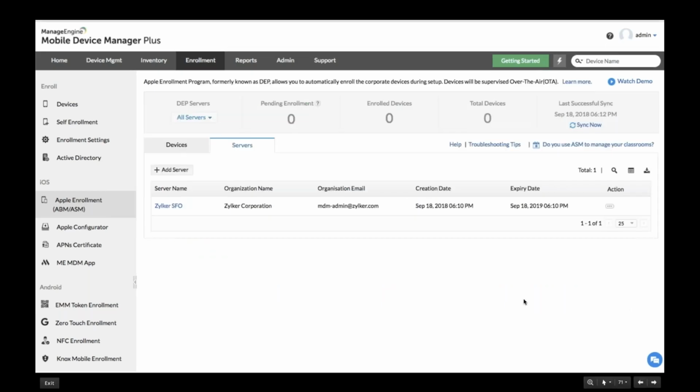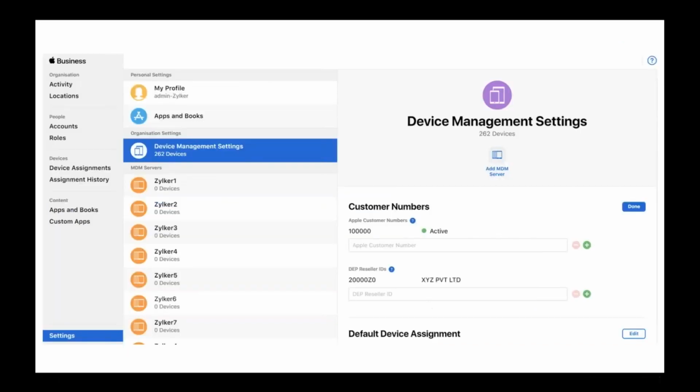So our servers are now set up. If you'd like to make any changes, you can hit on the actions button over here and make any changes to your servers that have been added to the solution itself. So this is your MDM server.